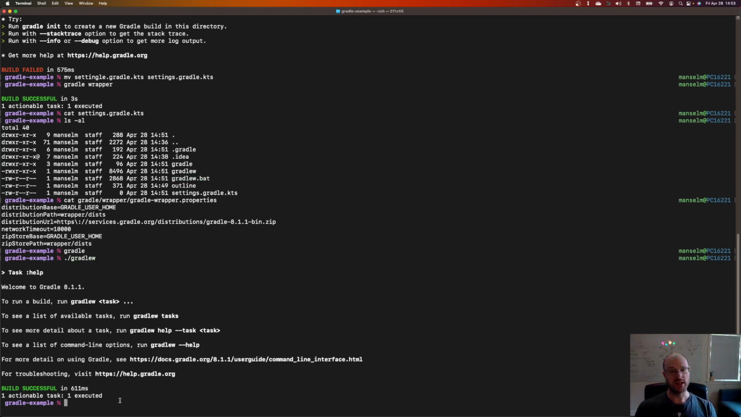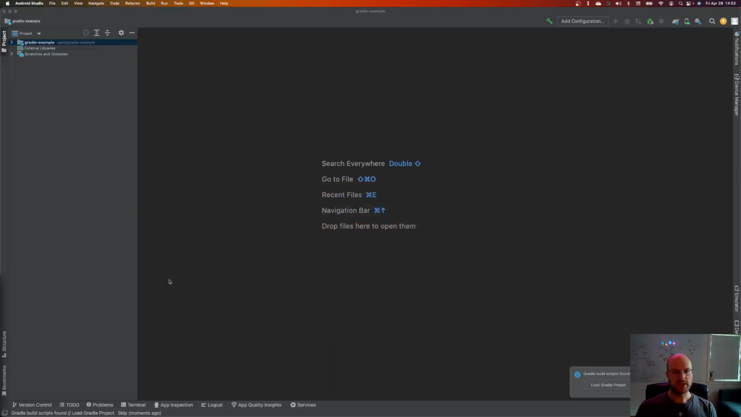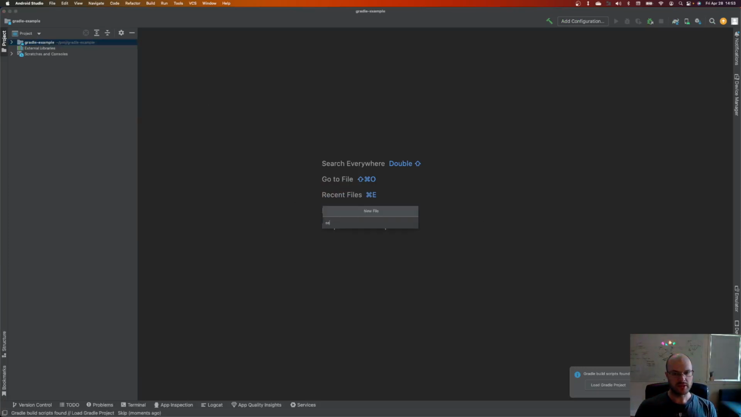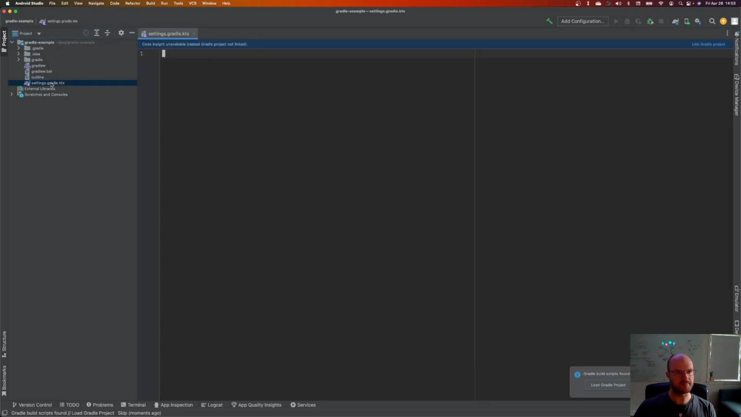All right, so now we have that. Let's actually get started doing some Gradle stuff. The first thing we're going to do is start at the top level, which is our root project. So I'm going to switch over here, and we're going to make a file. Actually, we don't even need to make a file. I already made the file. We just have to fill it in. Here we go. So settings.gradle.